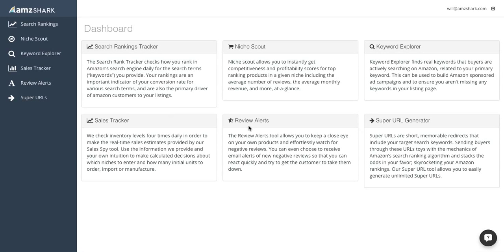I want to make this video to explain super URLs in a bit more detail. Basically, super URL is a tool from AMZShark that can help dramatically increase your search rankings within Amazon. They are short, memorable redirects that include your target search keywords. So sending your customers to your merchandise through these URLs manipulates the mechanics of Amazon's search ranking algorithm and stacks the odds in your favor.